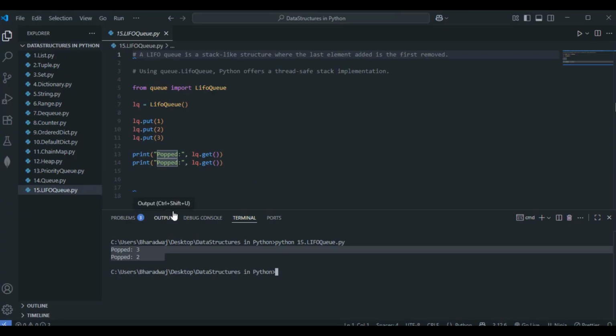So now let me summarize whatever we have learned so far, right? Again, LIFO queues work like stacks and are useful for backtracking problems. Just keep this in mind. Next, we'll be discussing the simple queue, right? Next, we'll be discussing the simple queue.